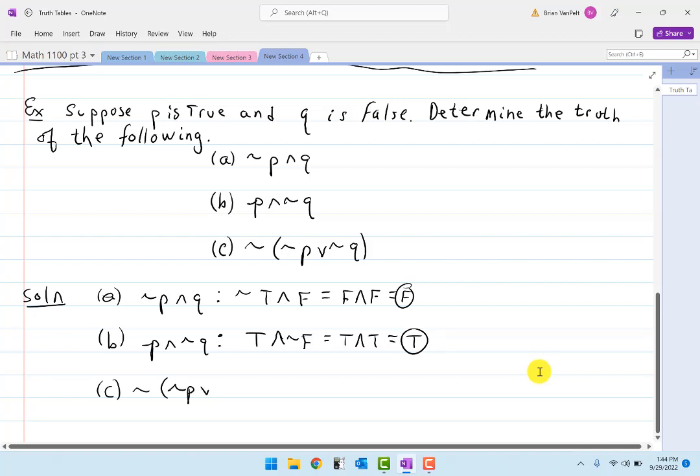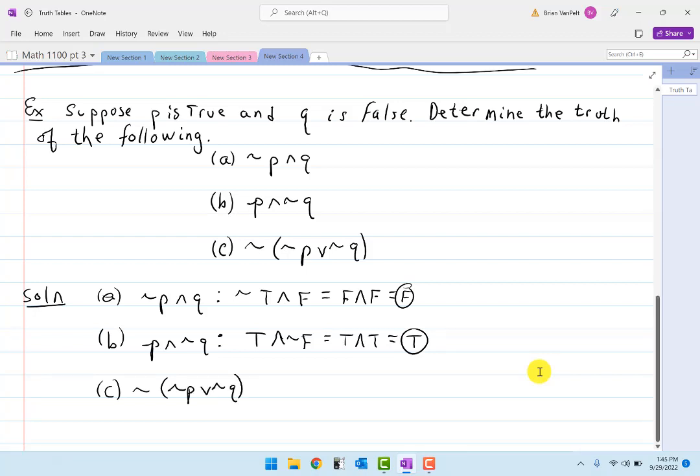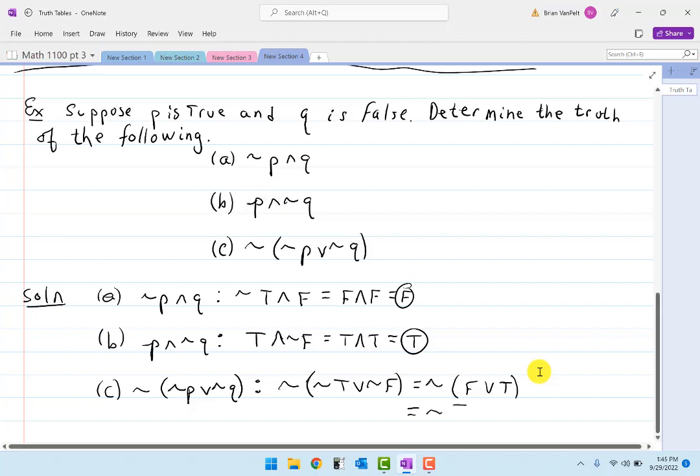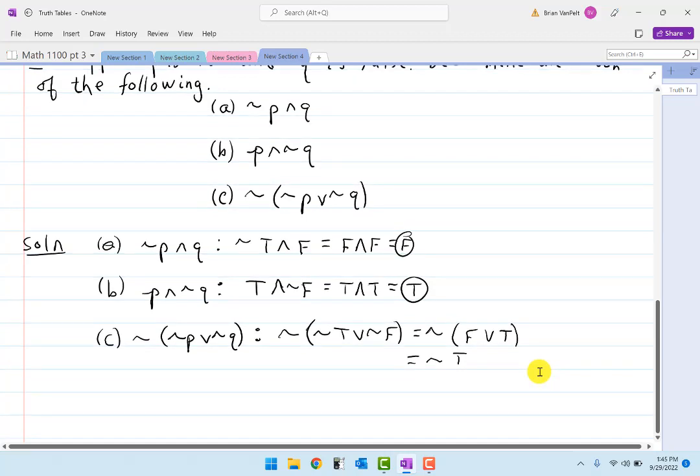And then finally, the last one, not P, or not Q. So I'm going to have not. Let me put in parentheses then what I have. P was a true statement, so I have not true or not false. Let me work inside the parentheses first. In there, then, I'm going to have false or true. Well, that equals true. And so this one ultimately ends up being false.